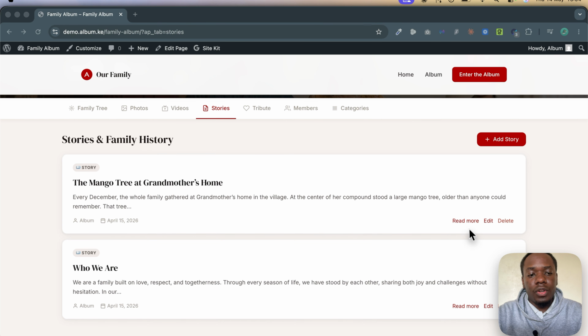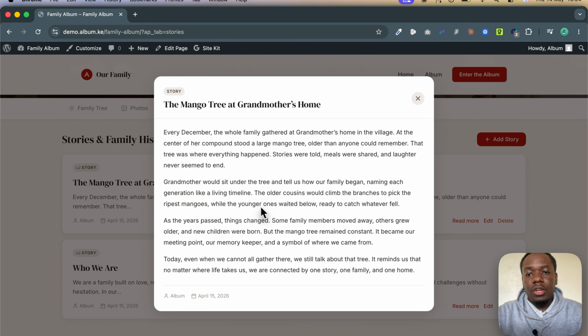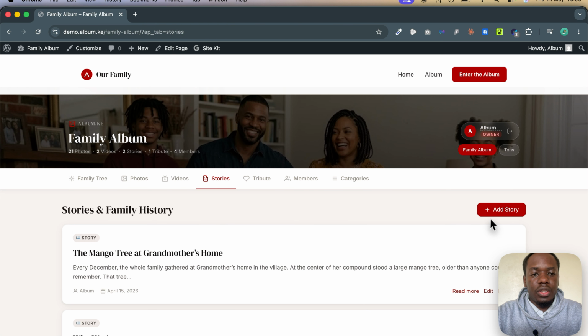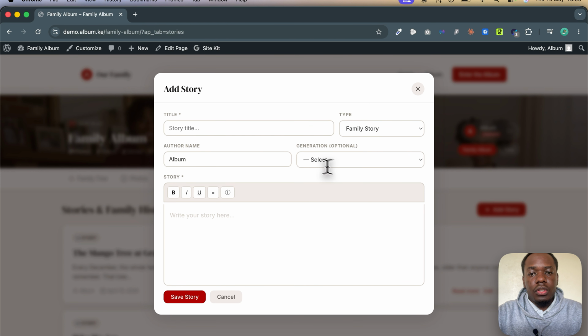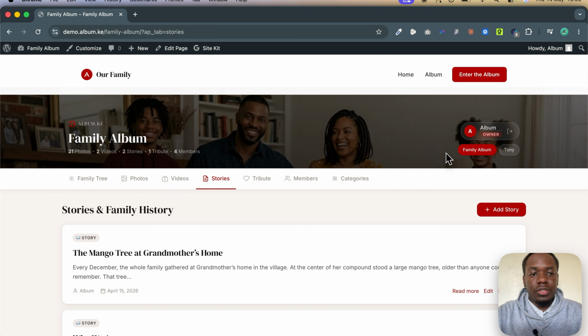Like if you want to read, just click read more, and just read the story about the mango tree at the grandma's house. To add a story, you click add story, then you give your story a title, then you select the generation, you write a story, then you click save. Every story shows the author, the date it was published, and the 3 actions: read more, edit, and delete. You can edit any story you've written at any time.